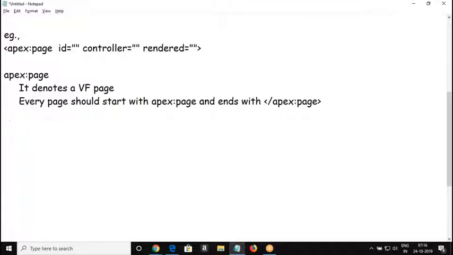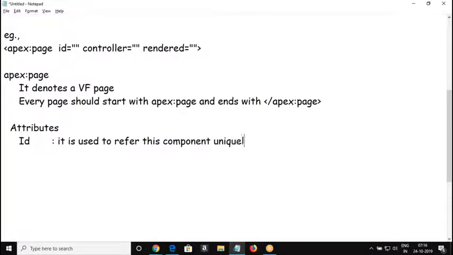And we'll see what are the attributes we have. In short, the important attributes. What are the important attributes we have with the apex:page? We have the id attribute. The id attribute is used to refer to this component uniquely in the page. It is used to identify this component in the page.